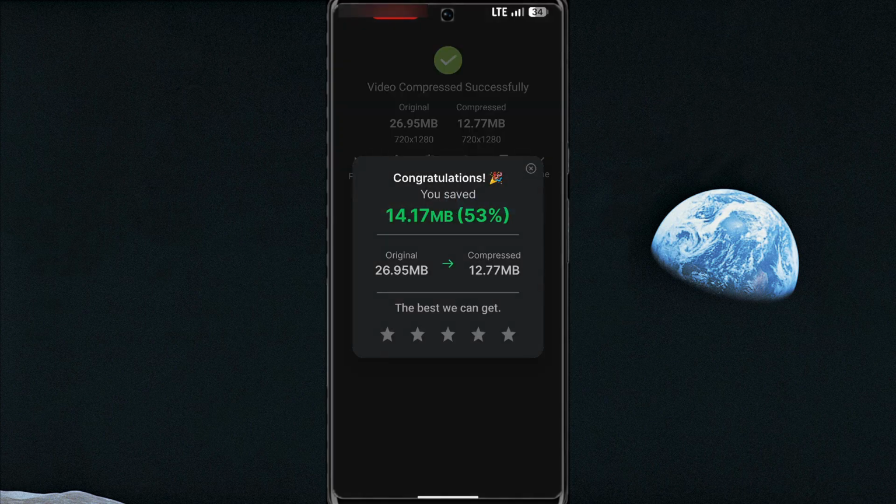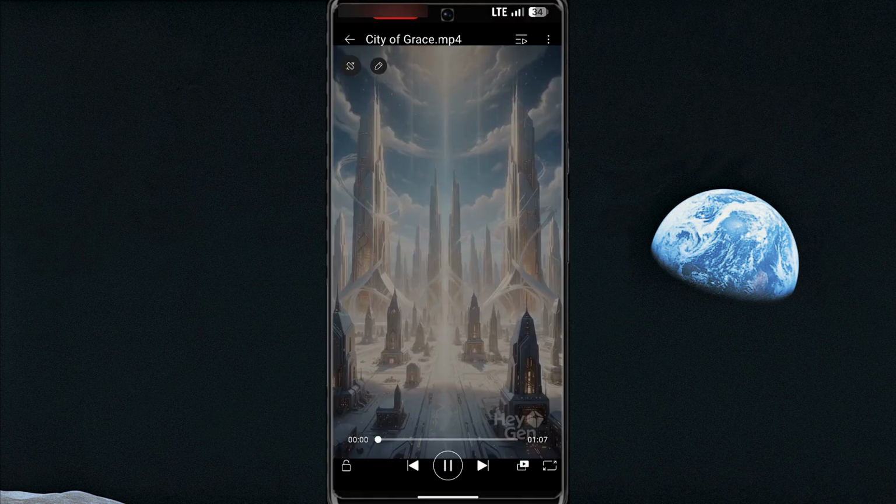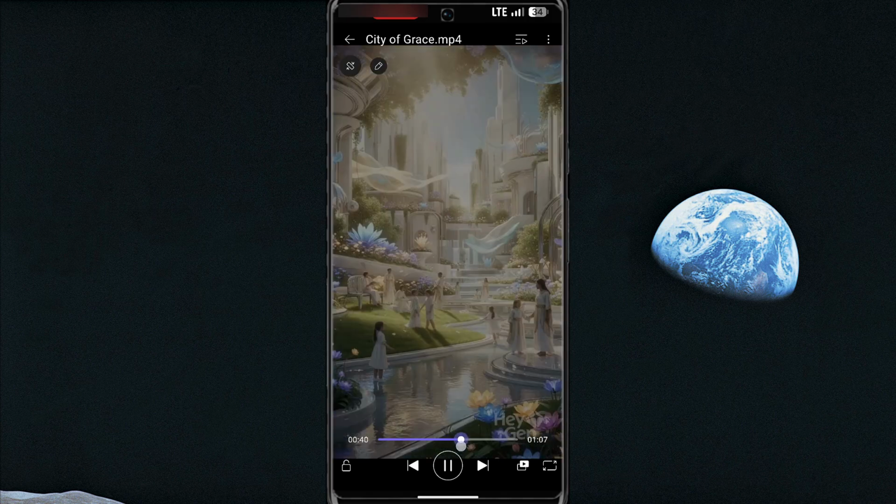Once compressed, you see the size difference. You can go back and then play the video. You see that the video is about the same quality.